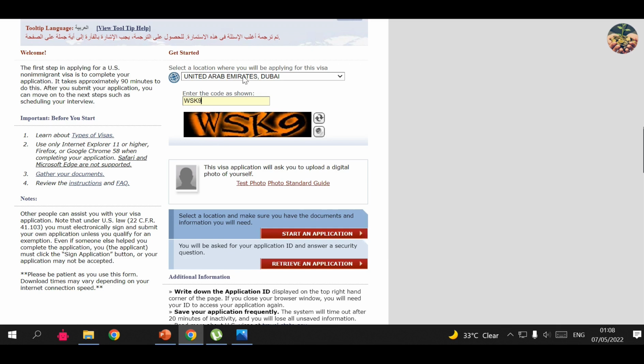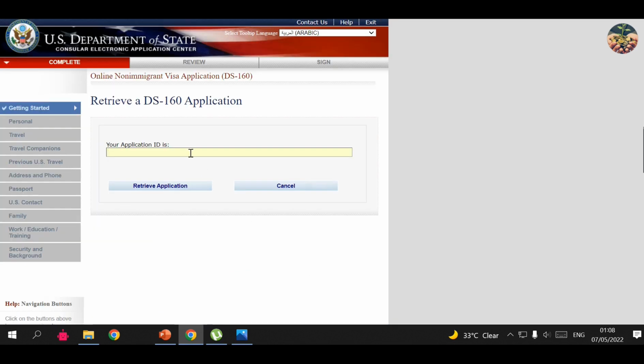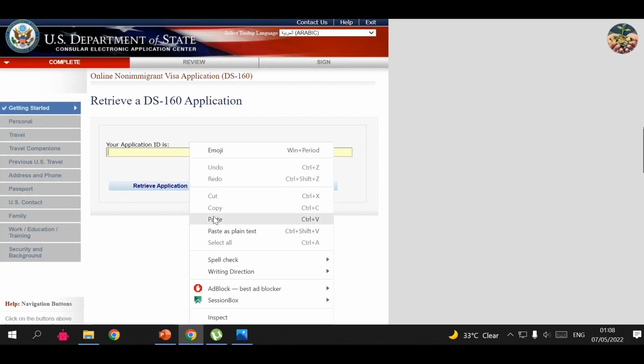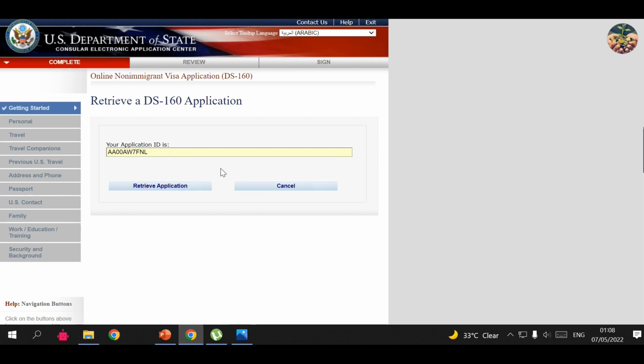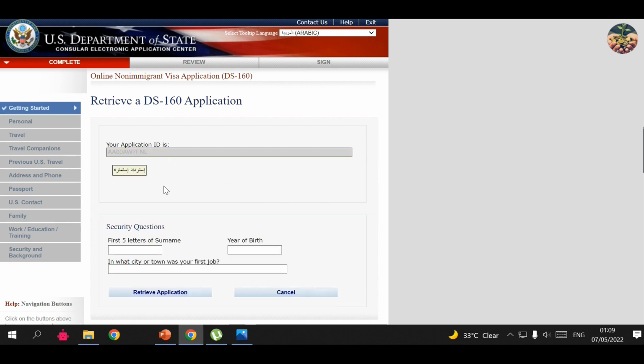Okay, so once you go back to the main page again, you have to select United Arab Emirates. Also write these characters as always and click on retrieve an application. So once you have that, you have to put the application ID that we saw before and click on retrieve application.